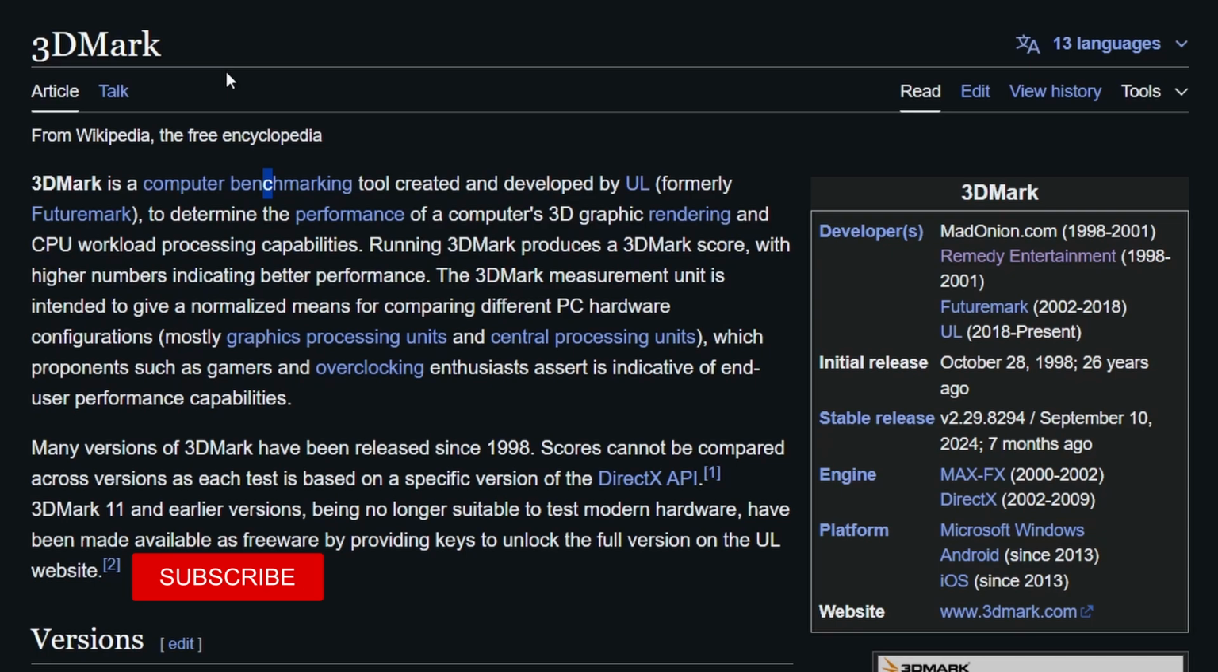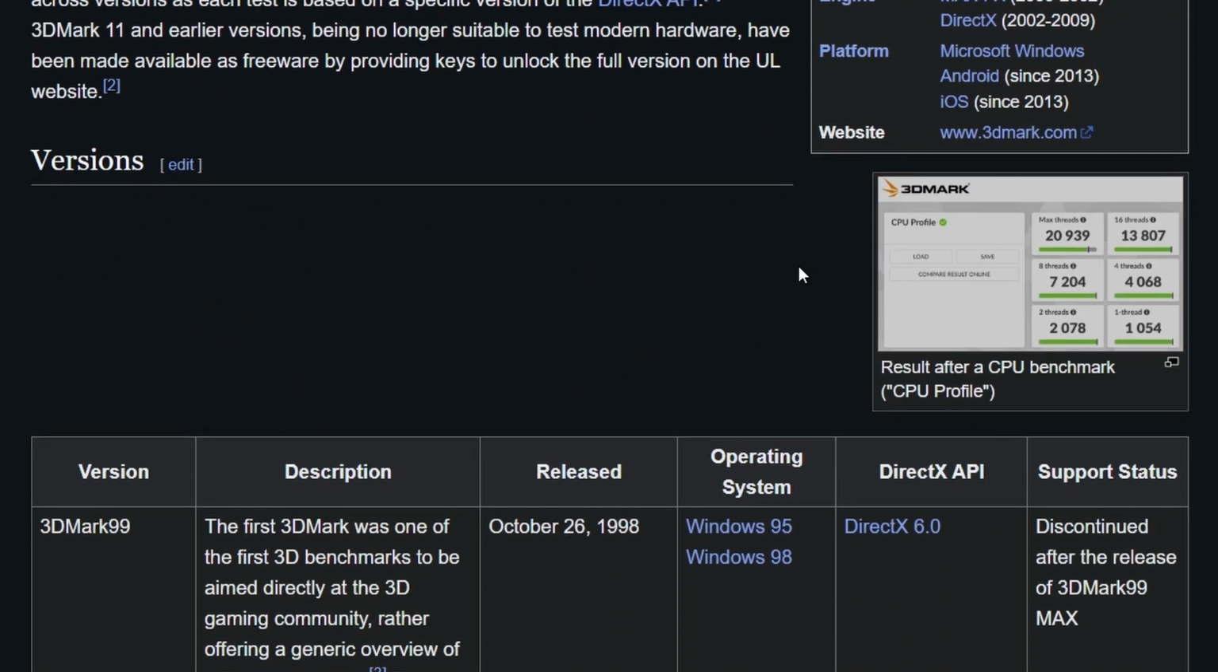Hi everyone, it's 314 React here, and it's been about a year since we looked at the 3DMarks, ranging all the way from 3DMark 99 in the Mad Onion era through to the Futuremark era with 3DMark 2001 and 2003, 2005, all the way up to the very, very latest Steel Nomad UL era with the newest benchmarks that were released last year.